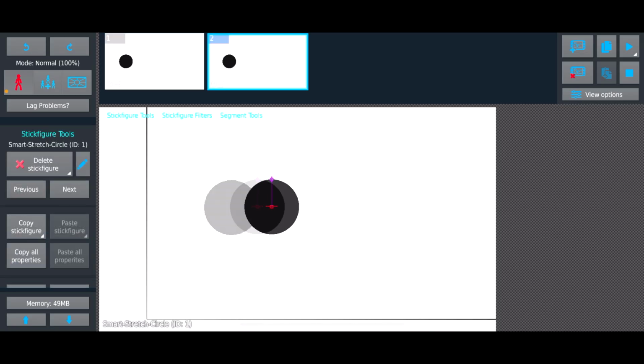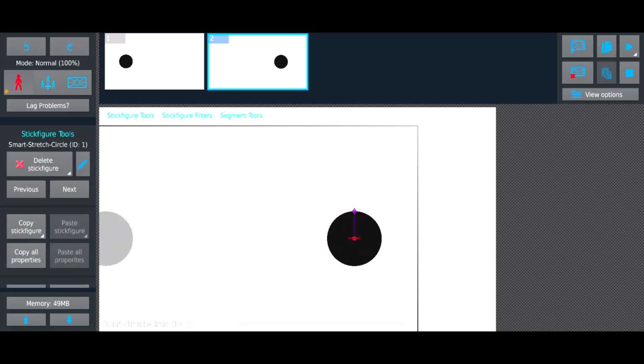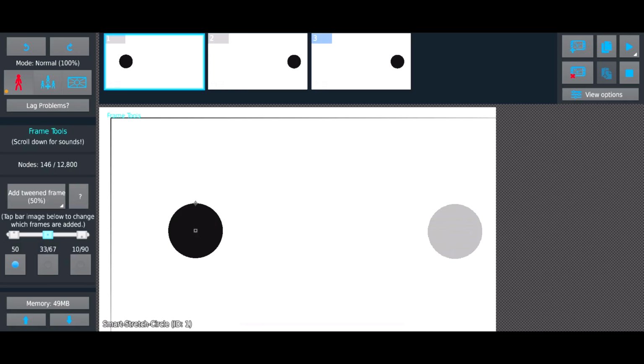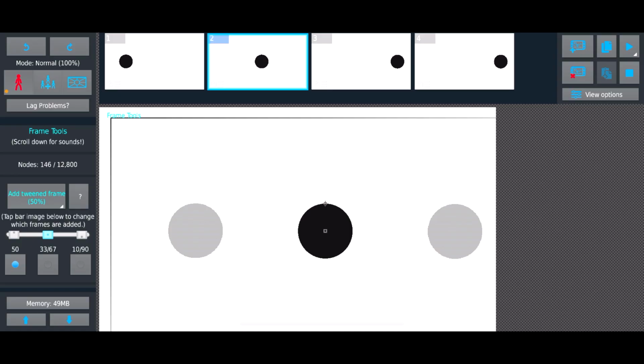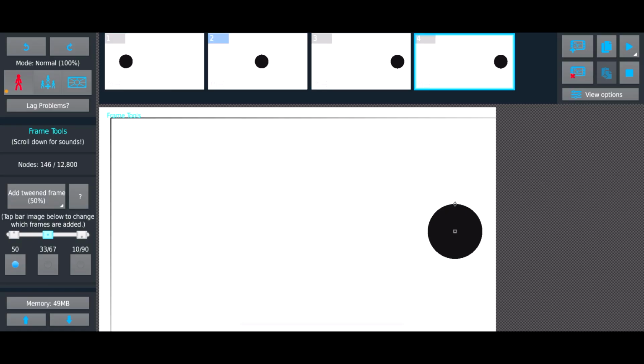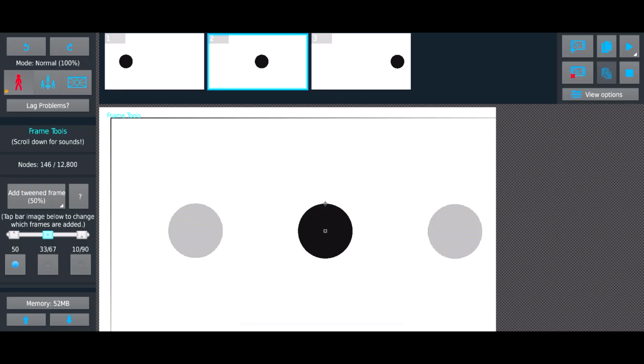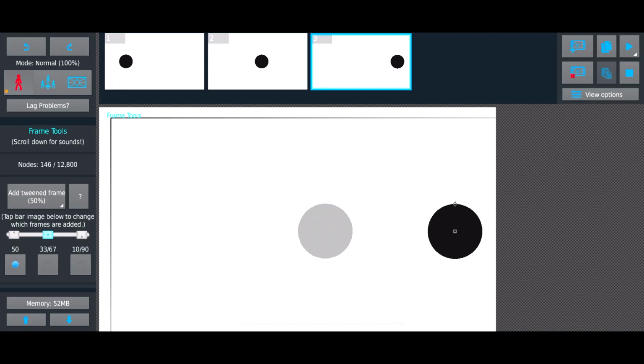So I'm just going to create my start position here and then the end position, with the ball going left to right, and I'm just going to add those frames in between. You can see that I'm animating using only the add tween frame button. It just creates an in-between frame between the starting and the end frame.